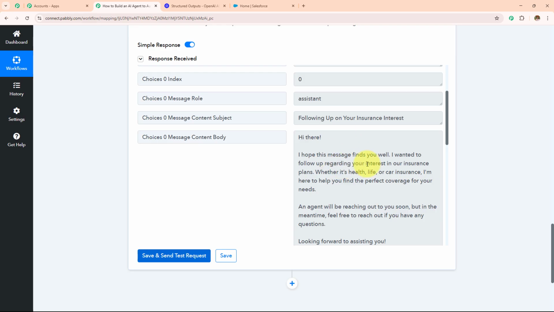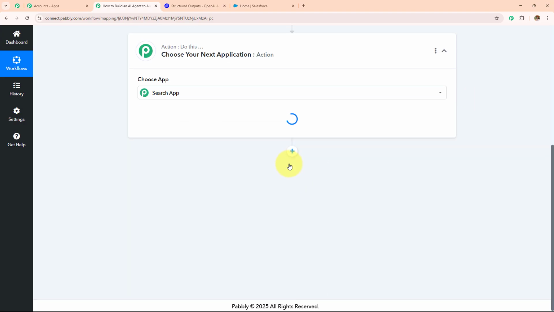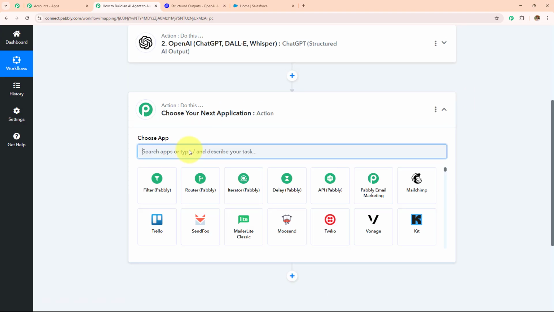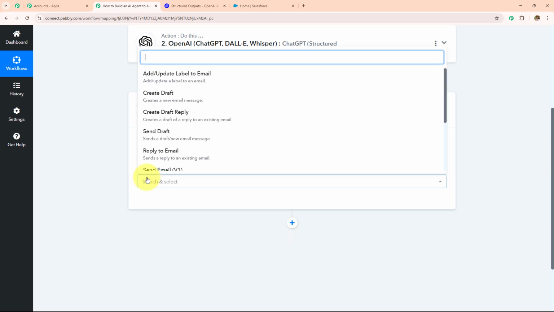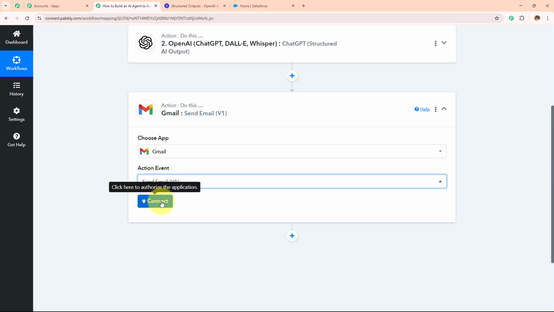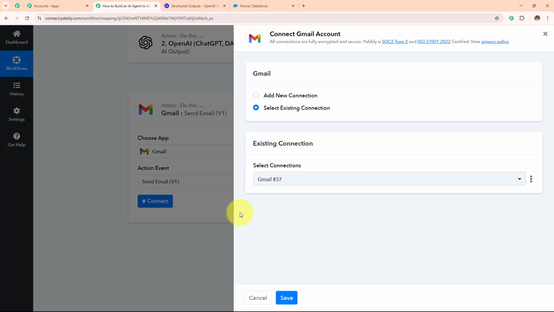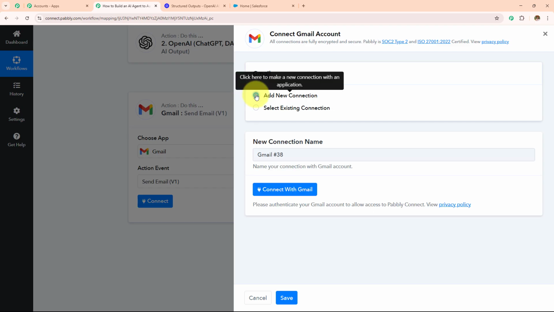So now I want to send the same response to my lead for the follow-up through email. For that, I'm going to click on this add action step button, and then in my action application, I'm going to search for Gmail. And then in my action event, I'm going to select send email v1 and then click on connect. If you have an existing connection, go with save. If you don't have one, click on this add new connection, then click on connect with Gmail.